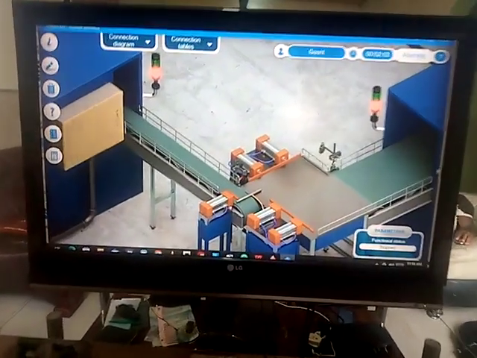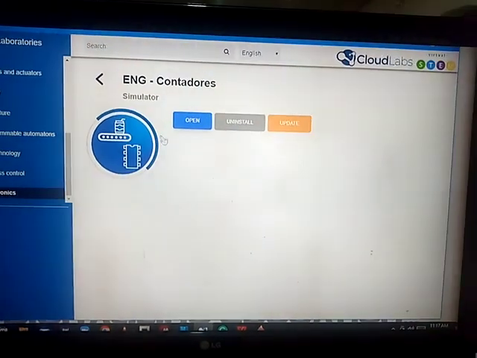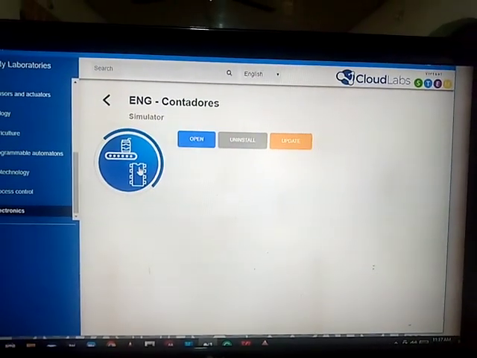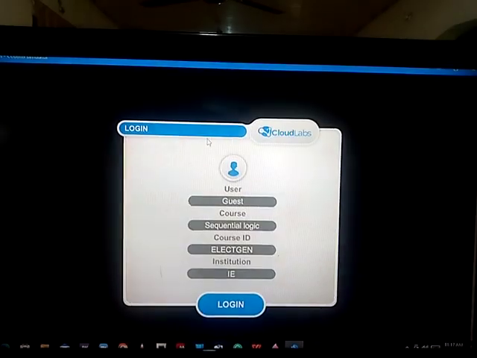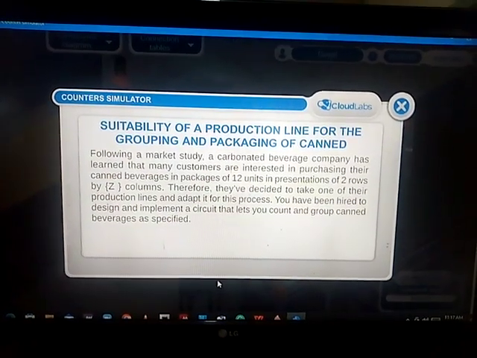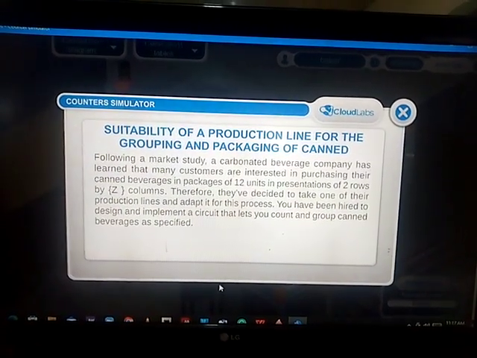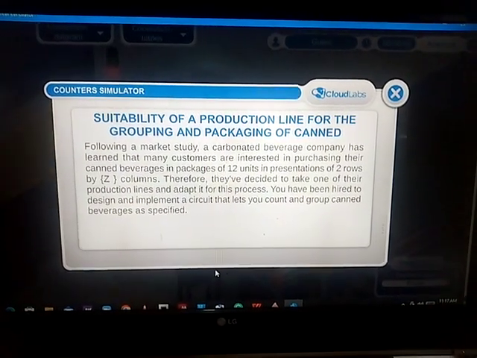A lab on the design. Let's go from the beginning. Let's take it from where we're looking at this simulation, where you are to design something for an assembly line. So: suitability of a production line for the grouping and packaging of cans. As a mechatronic engineer, this is what you're supposed to know.